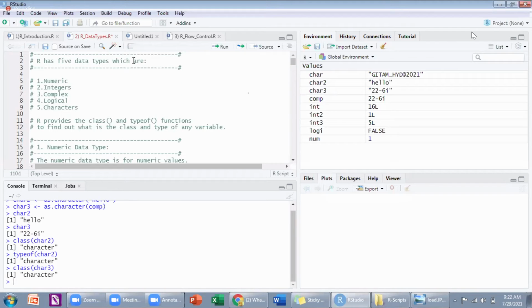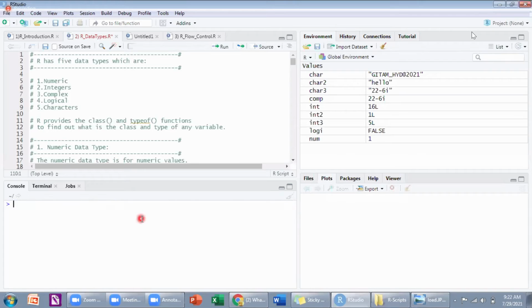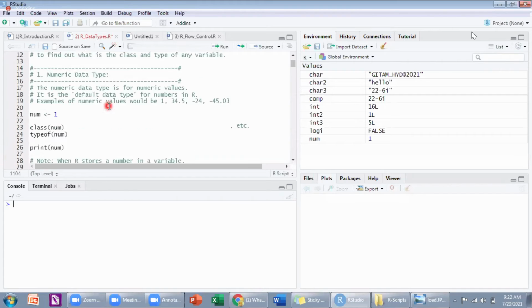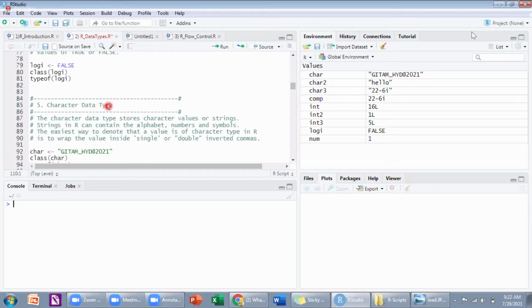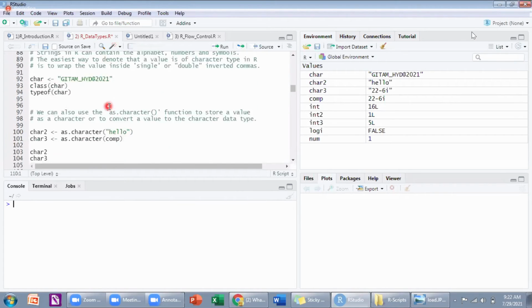Yes, sir. Okay, now a very important thing. Now we'll see how to convert from one data type to another data type. There are a few rules to be followed. Now we'll be seeing how to convert integer to numeric, complex to numeric, logical to numeric, character to numeric. Likewise, numeric to integer, complex to integer, logical to integer, character to integer. So we'll take each data type and see how the conversion happens.